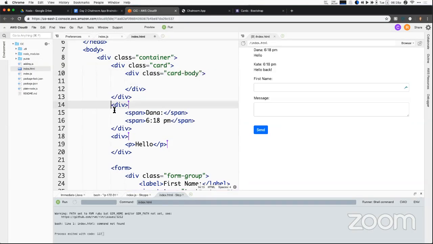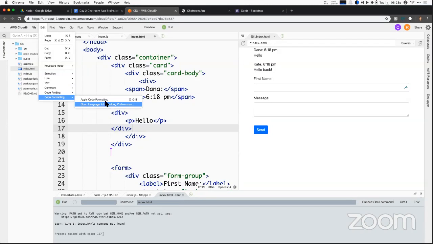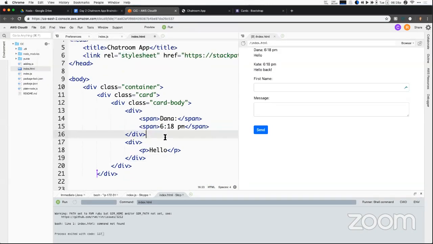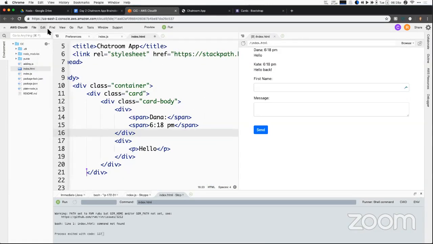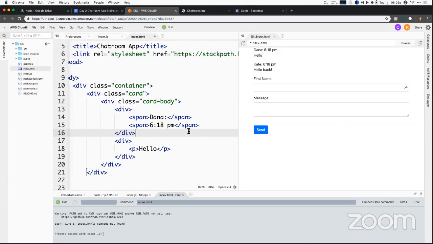And we're gonna grab all of this stuff and drop it in here. And I'm hoping I can, okay, cheat a little bit. What I did there is I went to edit, code formatting, and apply code formatting, and it just took care of all my indentation for me.